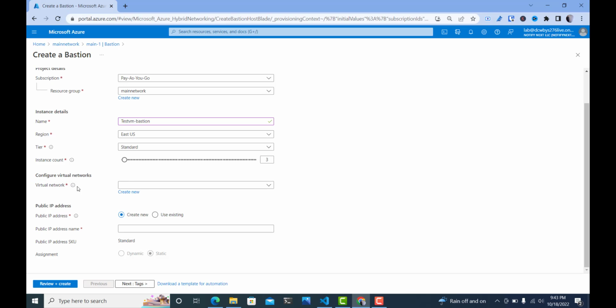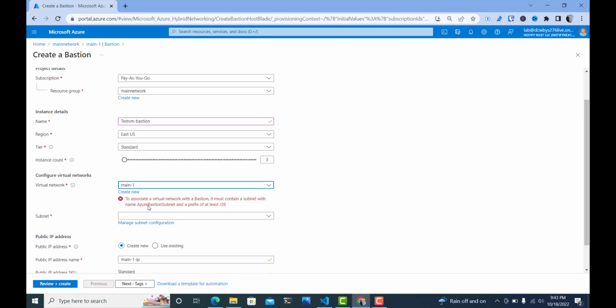So under virtual network, we'll want to select the virtual network that we have created. And then we're going to need to create a subnet. Now it must be named AzureBastionSubnet or it won't work. And the prefix needs to be at least a /26 or higher, so that it can manage the scaling that happens if this instance count goes up.